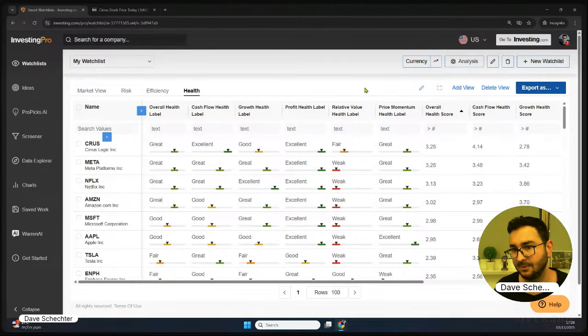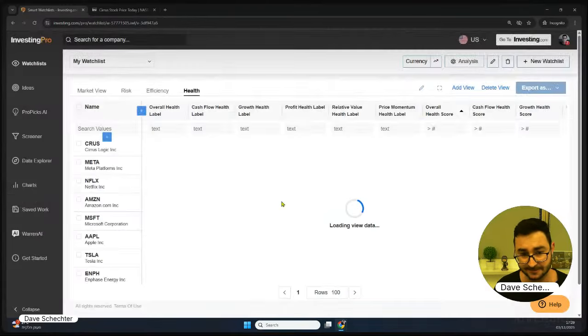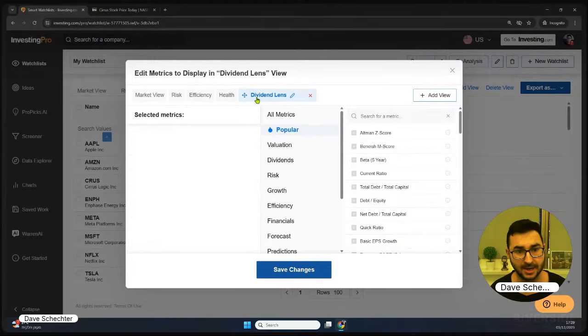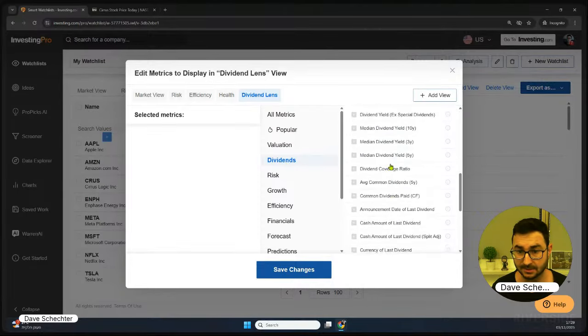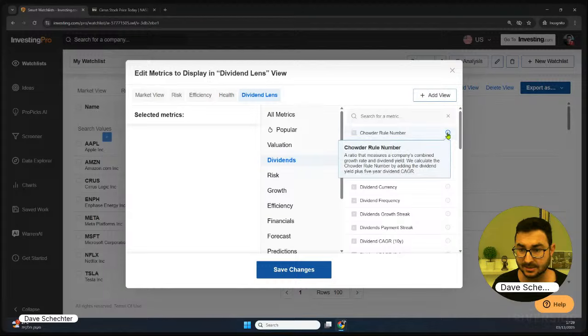Let's say that I wanted to add another view here, and we could use a classic example of dividend investing. So I'm going to go ahead and name this particular view dividend lens. And I'm going to select it from the list, and now populate that view with dividend-oriented information. There's a ton of metrics here that you can add, some of which I'm not super familiar with. So if I don't know what the Chowder rule number is, I just hover over the information icon. It gives me a readout of what this particular metric is and why it might be important for my investing.